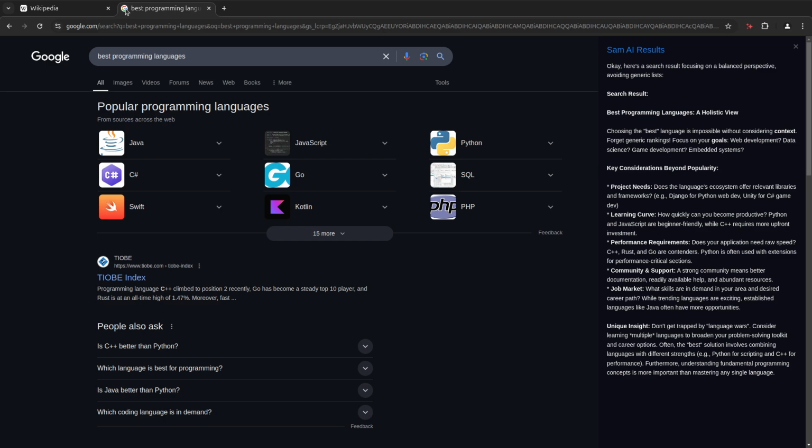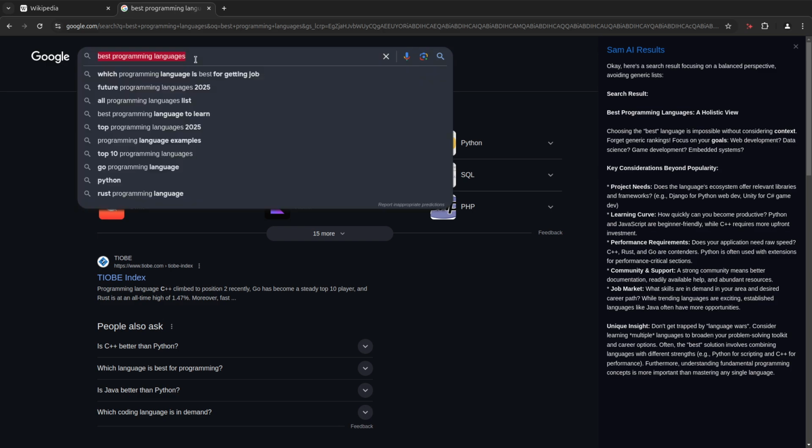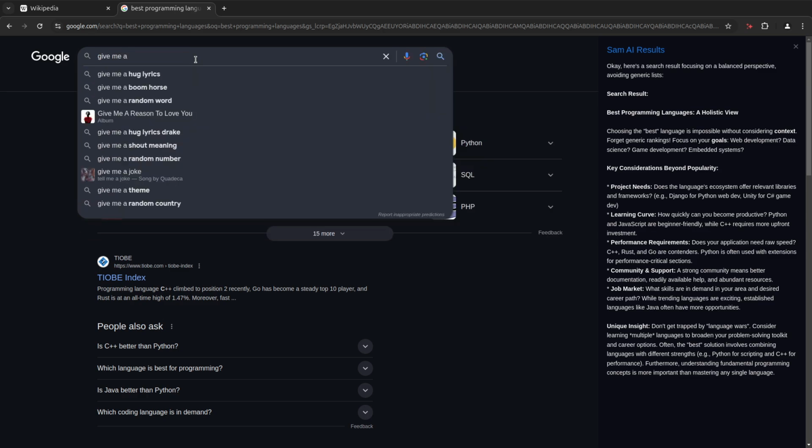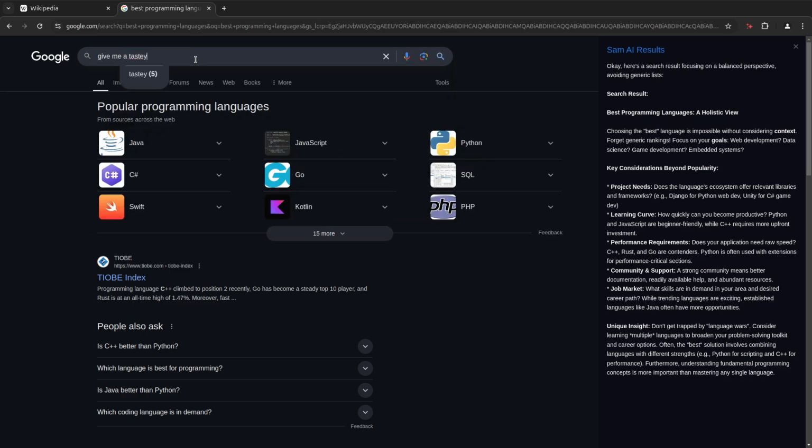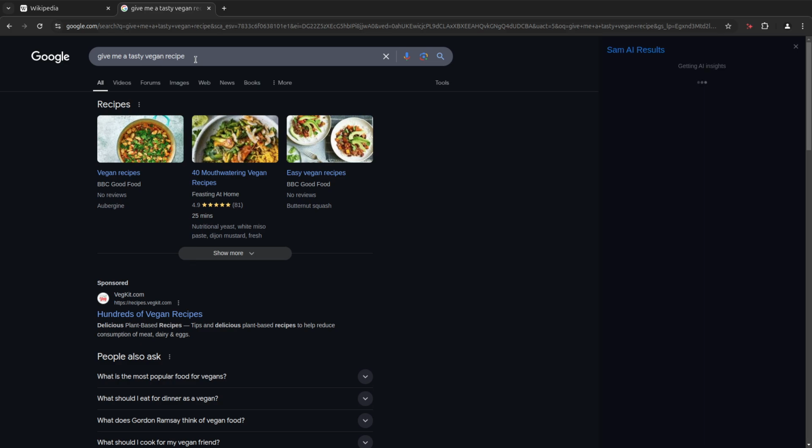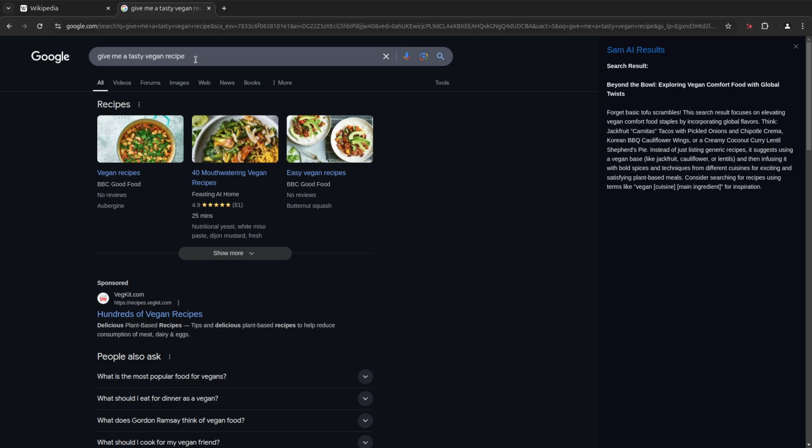Okay, here the search results focusing on the balanced perspective, avoiding generic lists. Sure. So this is what we got. It's more like asking for further information. And it's not just new searches, but also, give me a tasty vegan recipe. Should work too. So we wait. Getting AI insight, and we are getting something.